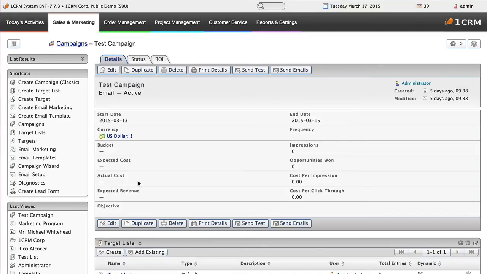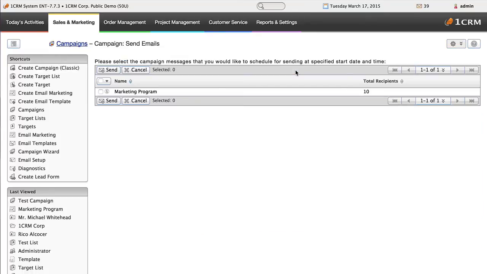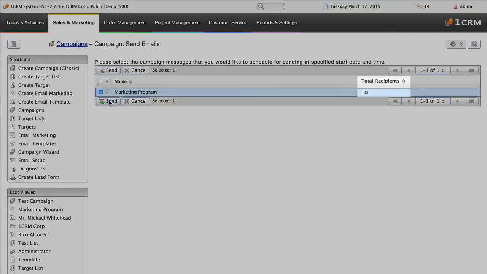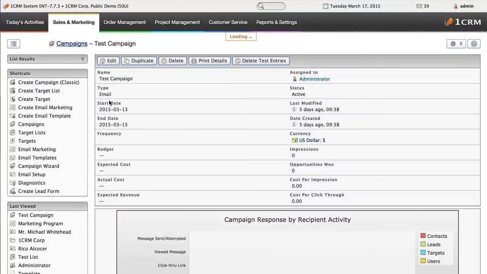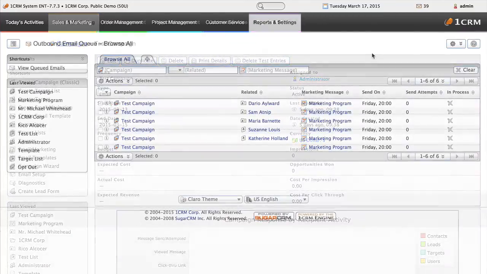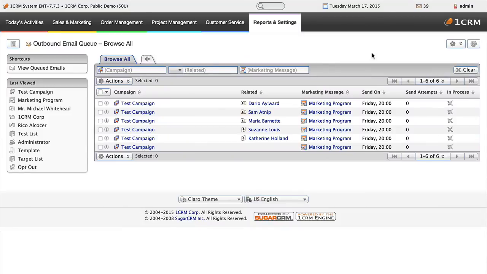To send out your campaign emails, click on the Send Emails button at the top of your campaign detail view. Individually select any campaigns you wish to send out, or select all of them by clicking on the checkbox beside the title of the name column. Be sure to check that the total recipients number seems to be correct, and then click on the Send button. All the appropriate emails will now be added to the outbound email queue. Again, compare the total recipients number with the number of emails now in the queue.